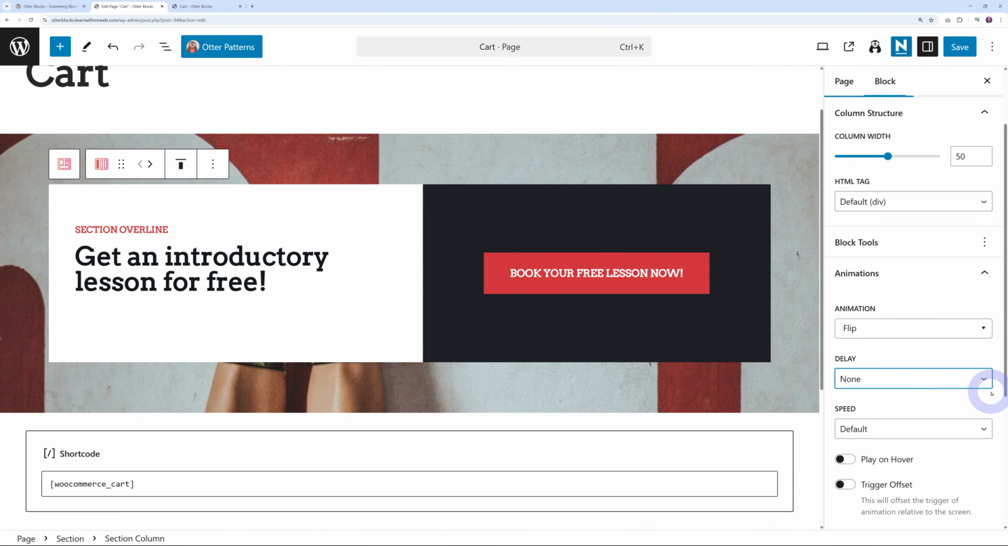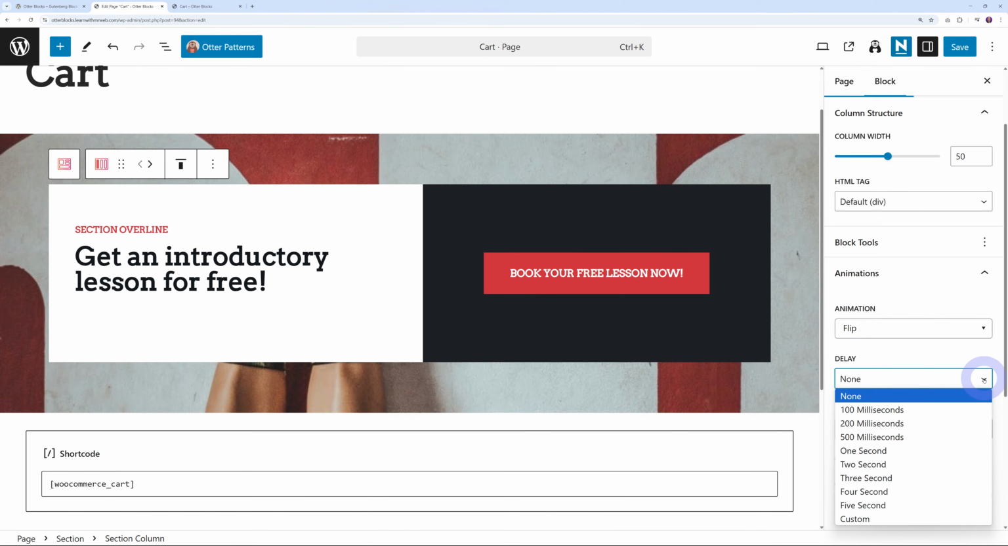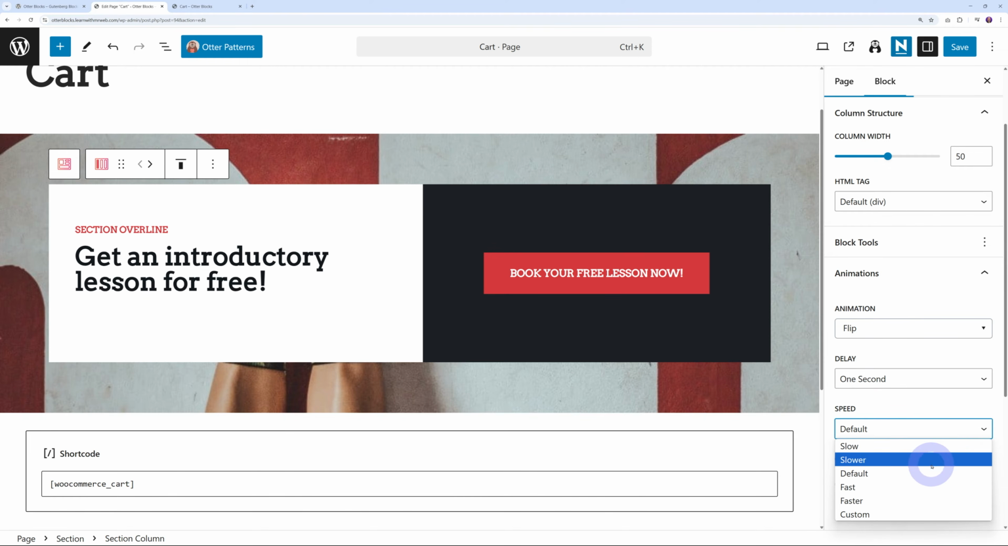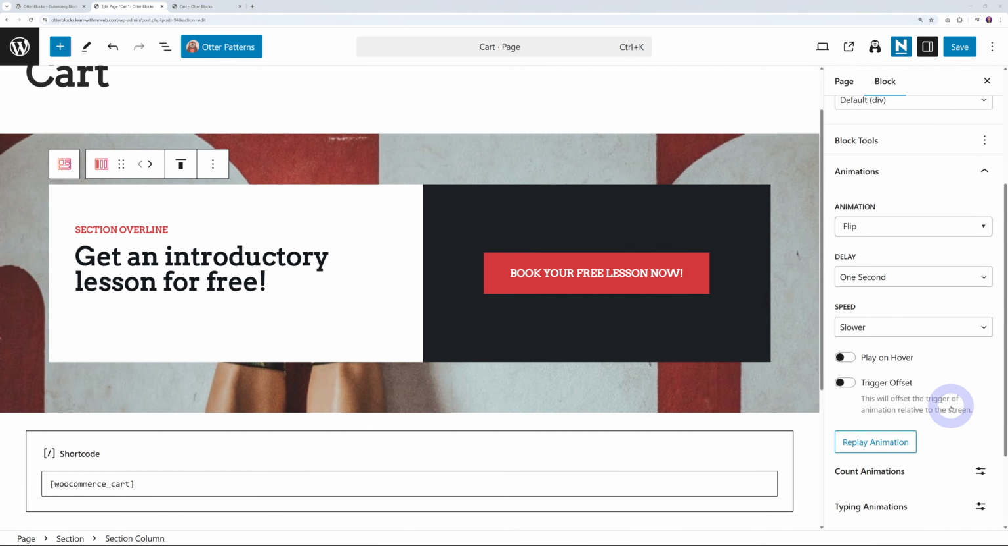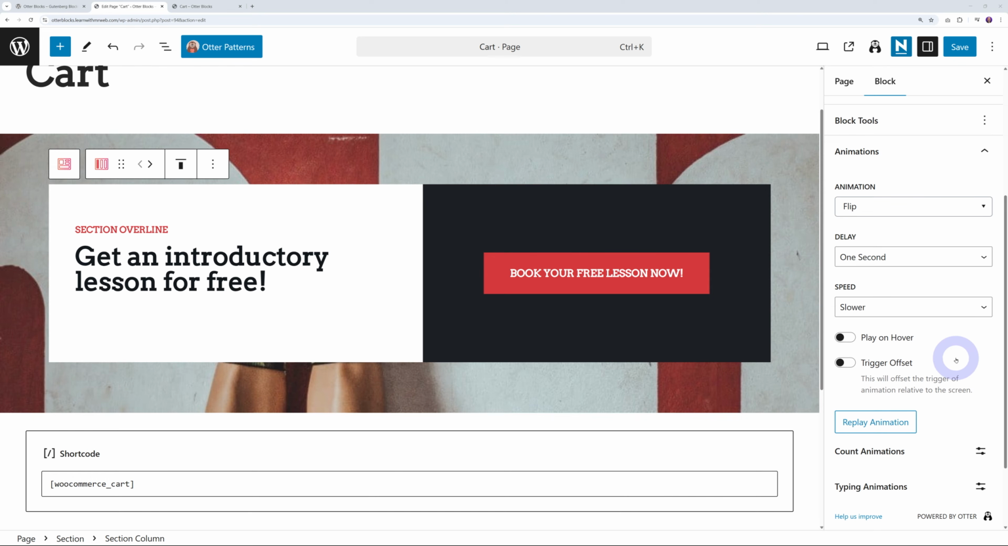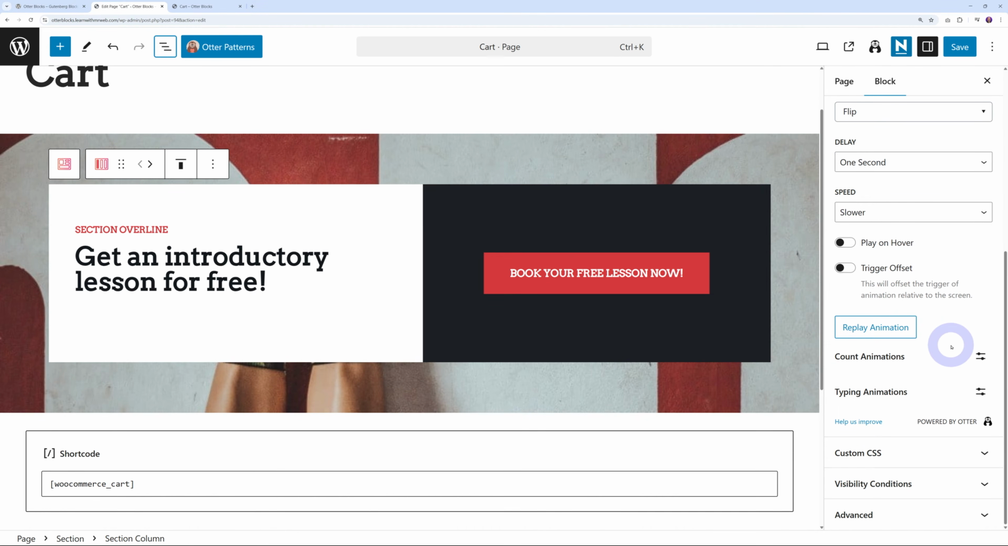And then you can set the delay and also the speed. So the delay is going to be in milliseconds. As you can see, 100 milliseconds is 1/10 of a second, and 1000 milliseconds is a second, okay? So let's say I was to set this to 1 second, and then the speed could be slow, fast, faster, or custom. So let's go slower here, okay? And then a few more options here, play on hover and trigger offset. So this is very handy, especially for this type of animation, if it's a section itself or the whole column perhaps.